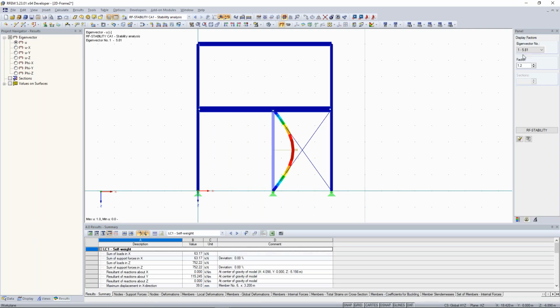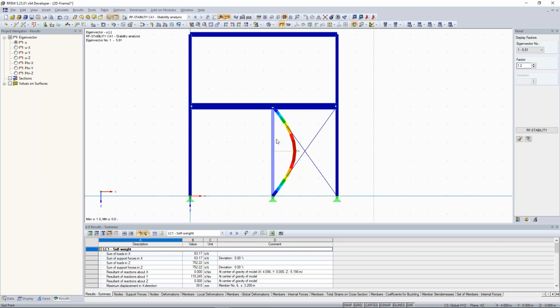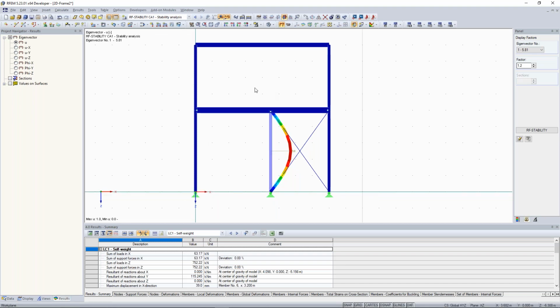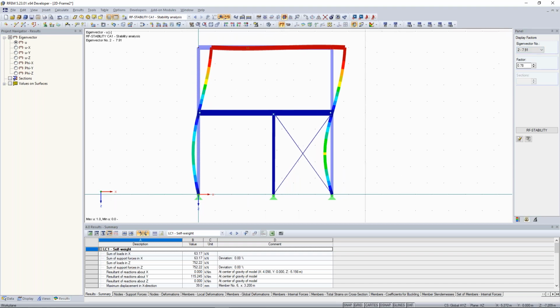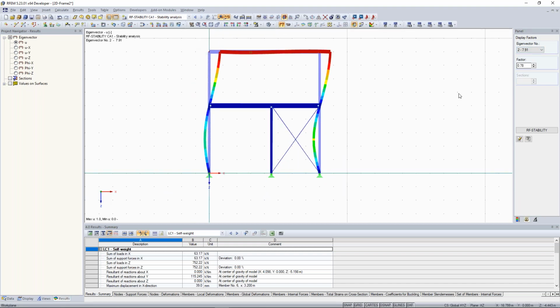And now it's better. So the first buckling case here is this column. So we have here the second Euler case. And this is a local buckling case, or a local failing, because you see just this column will fail at the eigenvector or the critical load factor of 5.81. And then the second will be a global failing.